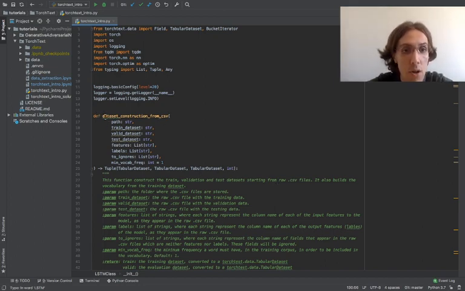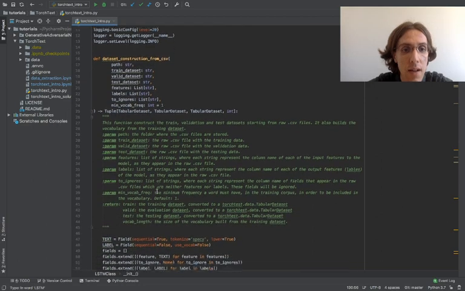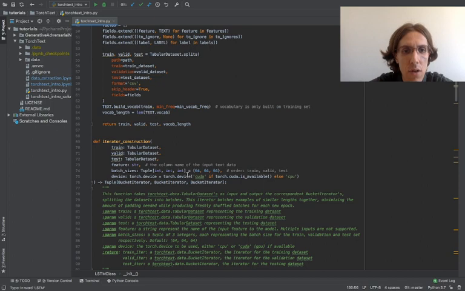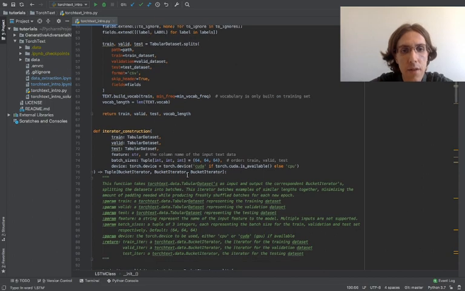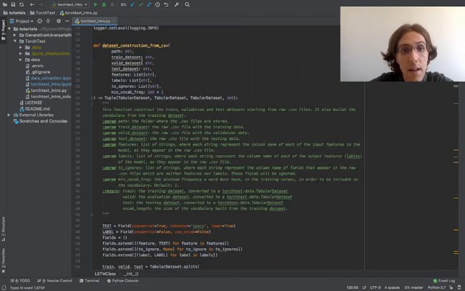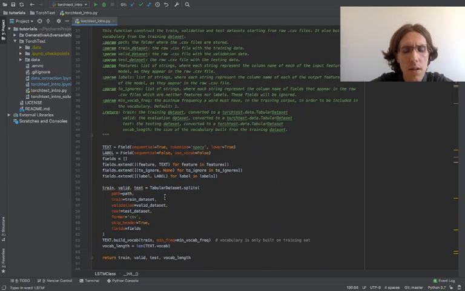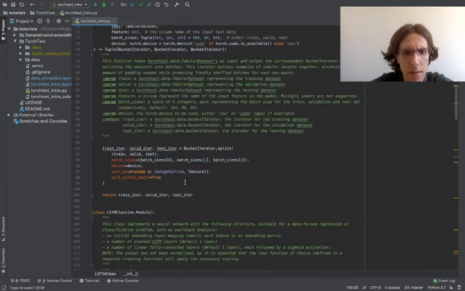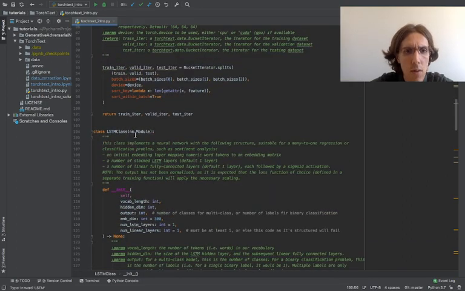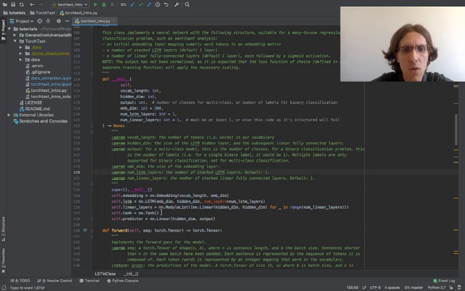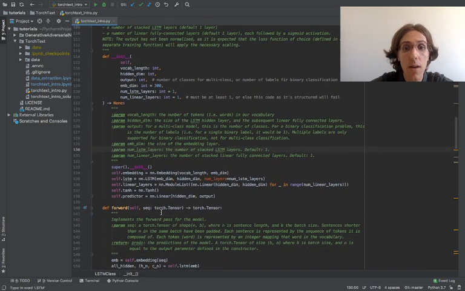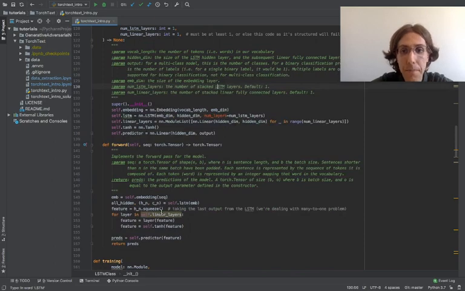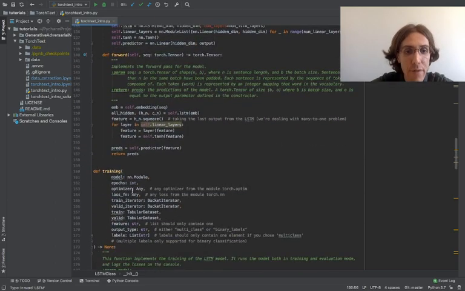I created a function which is dataset construction from CSV, and then an iterator constructor, and that takes from the top. The first one takes the raw CSV and converts it to a tabular dataset. Then the second function takes a tabular dataset and converts it into a batch iterator. Then we've got our LSTM class, and I just wrote one class which works both for multi-label and multi-class classification. So I generalized it, and then a training function.